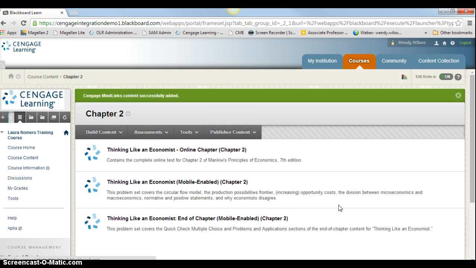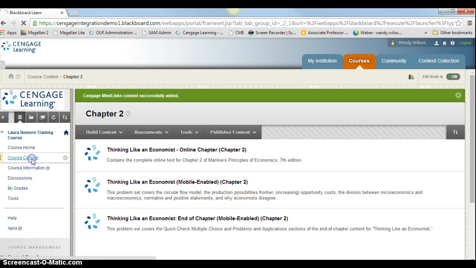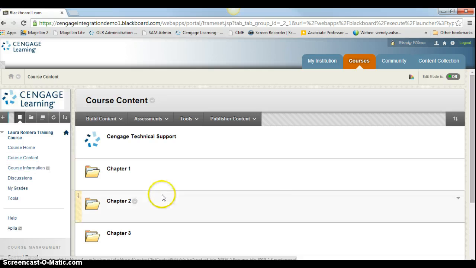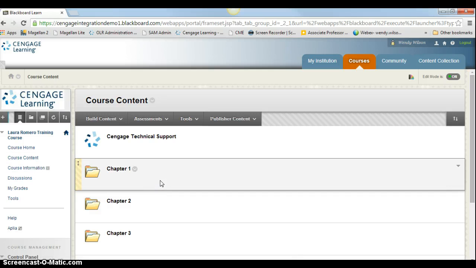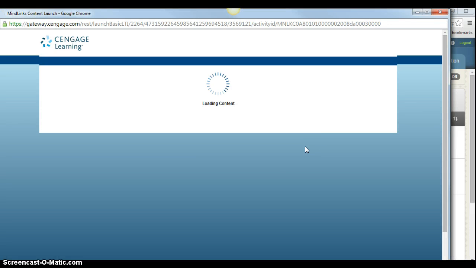Now we see all of the activities here. Let's go back to our course content page. Whenever the students log into their Blackboard course, and I will send you the documentation to share with the students, they'll go into their chapter, and the first time they access one of these Aplia assignments, it's going to prompt them for their access code, which they'll enter, and then they'll be redirected to their homework, which we will see in just a moment.